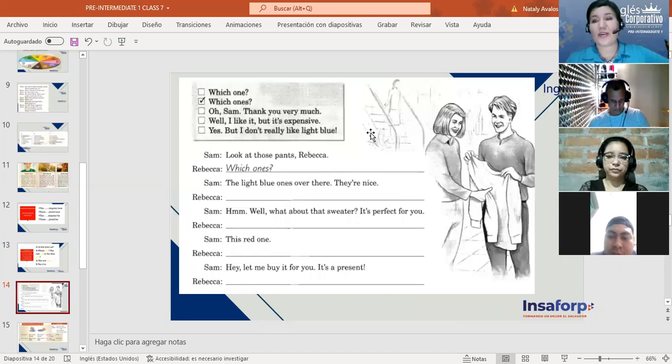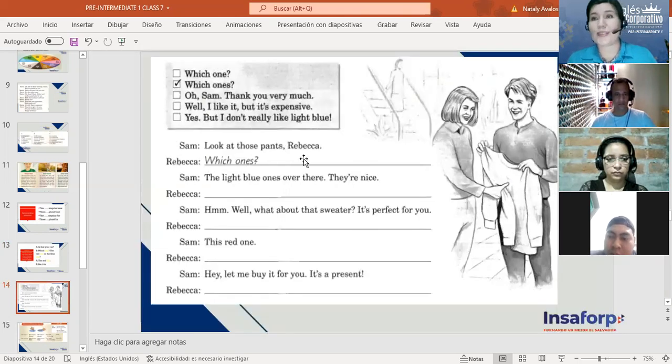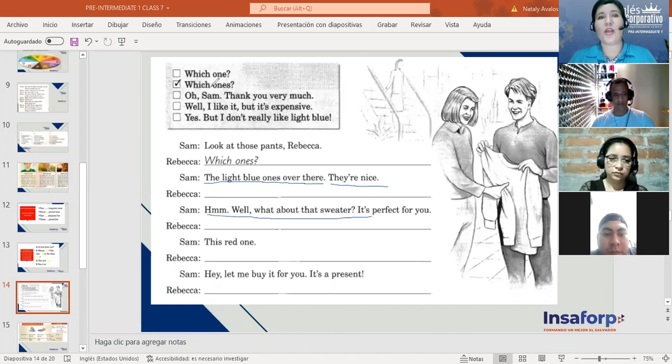And in this case, we're going to finish with this exercise. And it says, look at those pants, Rebecca. And you say, which ones? Decimos ones porque pants es plural, right? Which ones, you say? The light blue ones over there. They are nice. And what about that sweater? What do you think we need here? What option do you consider necessary for the next sentence? From all the ones that I have right here.